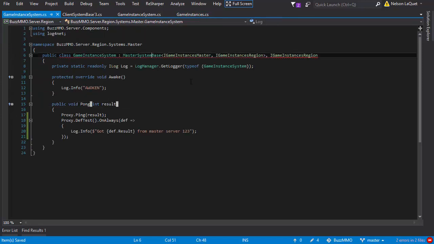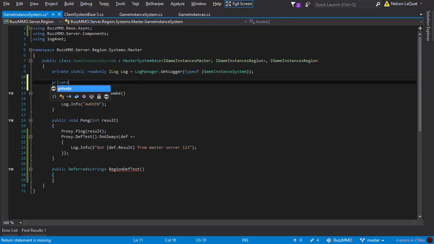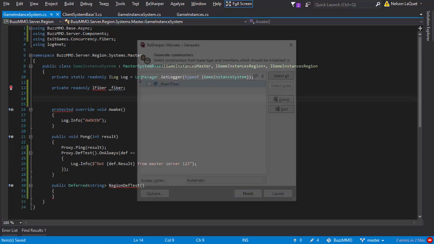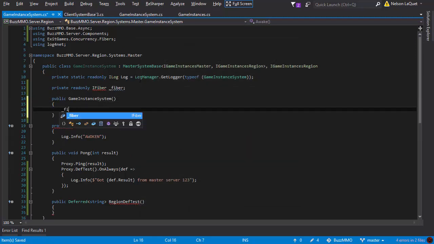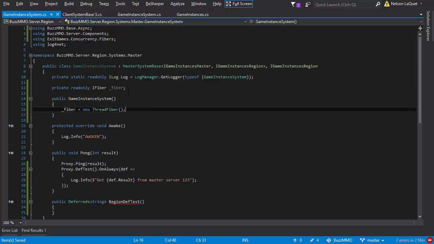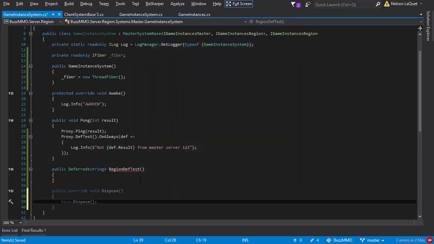So let's go ahead and implement our region server first. All it's a matter of doing is creating this method, and I'm just going to do basically the exact same thing we did with the master server. We're going to do a private read-only fiber, and then a constructor where I initialize this new thread fiber. Again, I despise field initializers. I don't know if I've mentioned that before, but yeah, I really don't like them. Anyway, down here, I'm going to override dispose. Make sure to always dispose your fibers. If you do not dispose your fibers, bad things will happen.